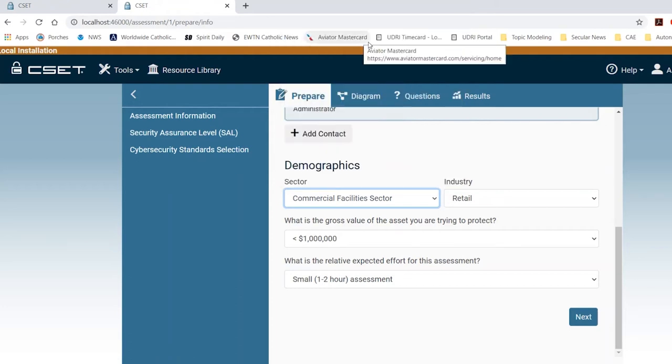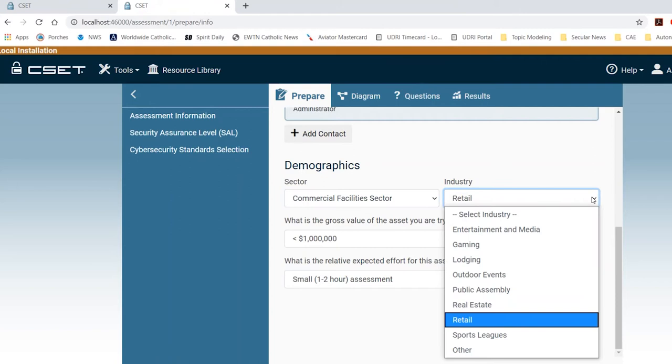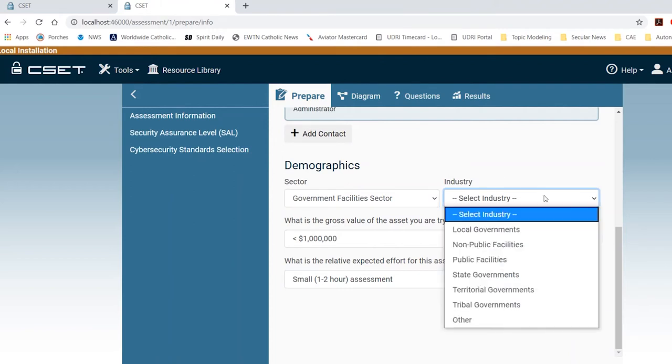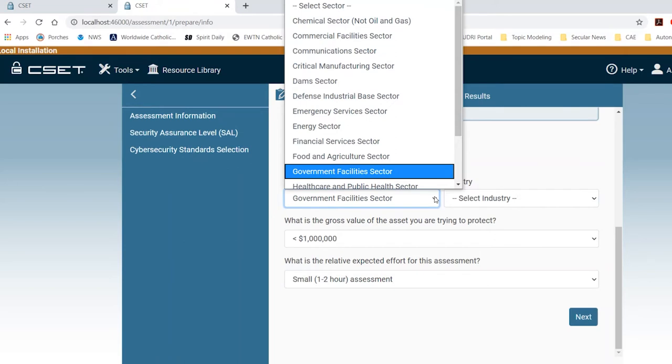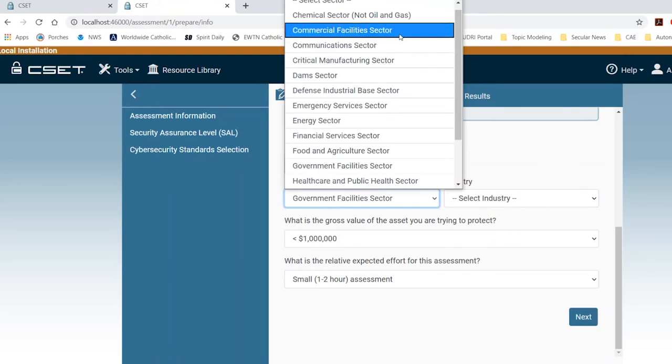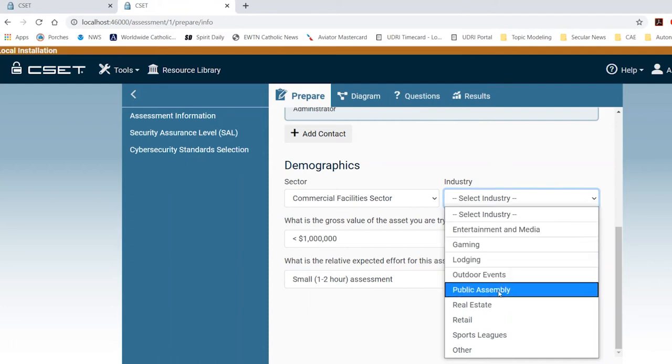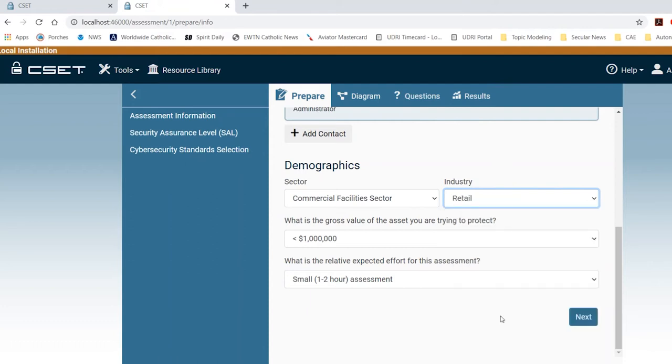Once you select a sector, then you can narrow the tool down to a particular industry. Let's look at a couple of these using the commercial and government facilities sectors as examples. Let's go ahead and choose the commercial sector and retail industry. The next two questions set the scope and depth of the assessment by asking you to estimate the gross value of assets you're protecting and the level of effort that will be devoted to the assessment.